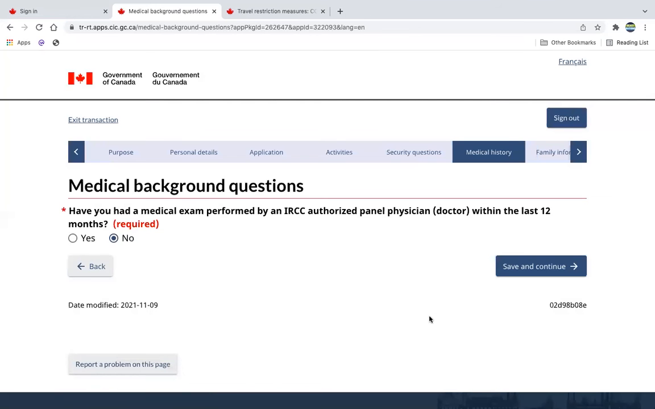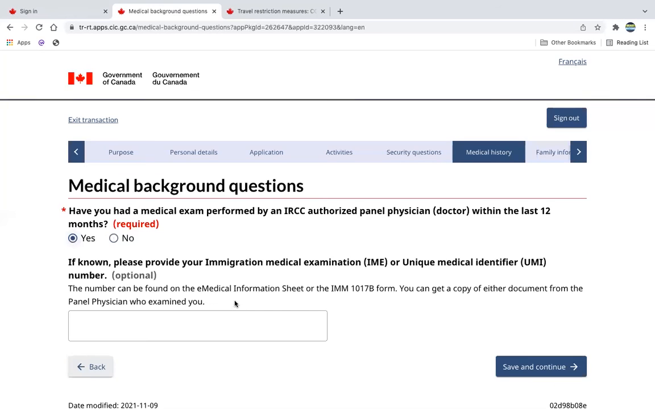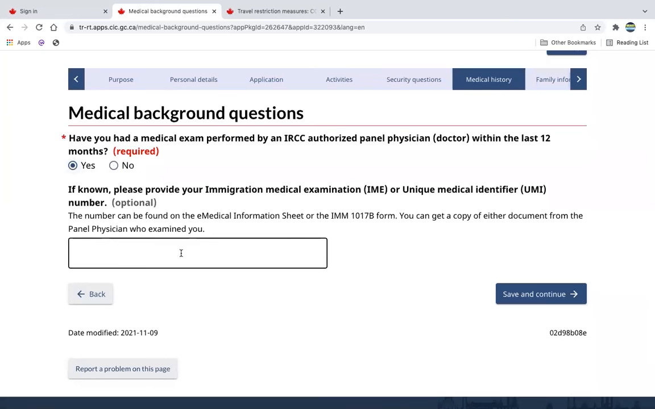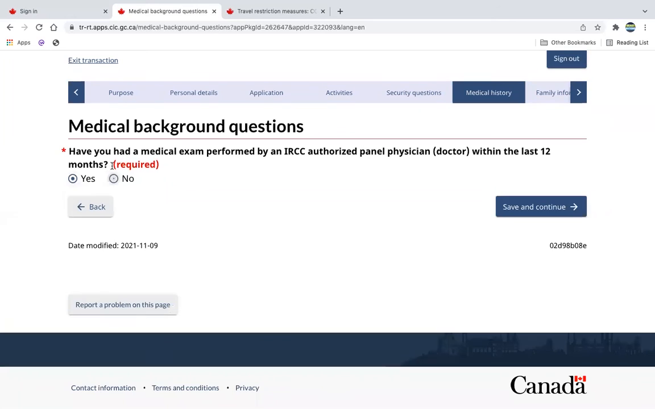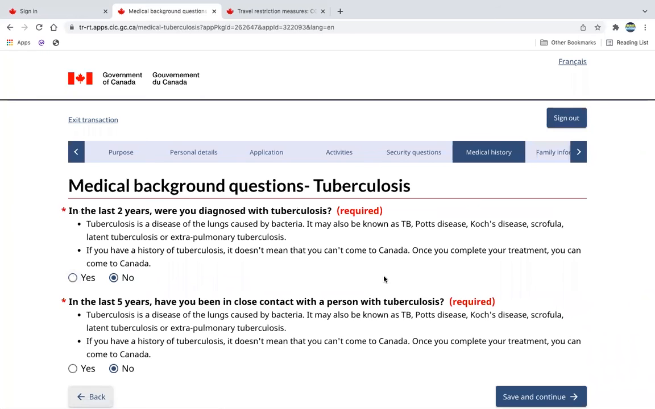Then you go to medical background questions. Have you had a medical exam performed by an IRCC authorized panel physician within the last 12 months? If you have, indicate yes and put your number here, or it says, if known, please provide your immigration medical examination or unique medical identifier here. If you don't have that, just simply choose no, save, and continue.